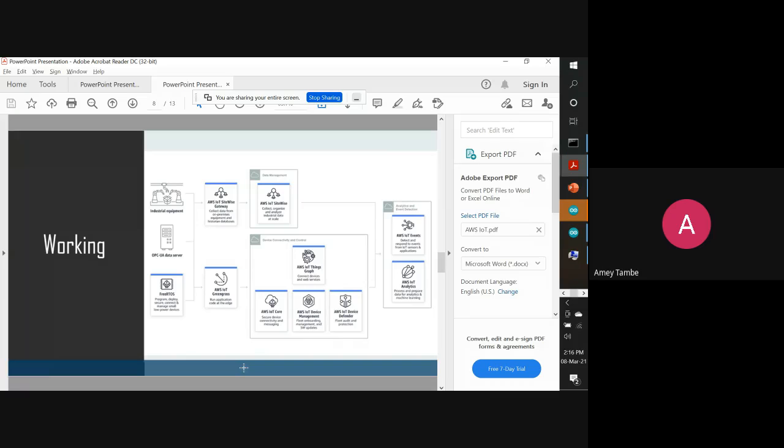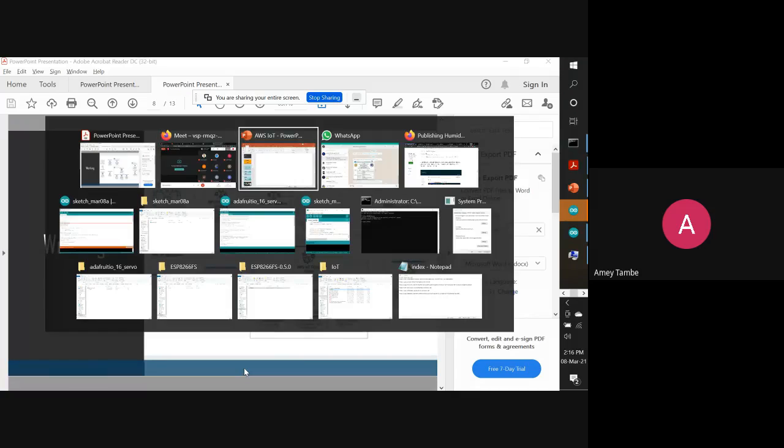Yes, so the part is now for a working. Let's see some working demonstration of how we can register our service on Amazon IoT. For this, we'll of course require an AWS account. So here I'm having it.